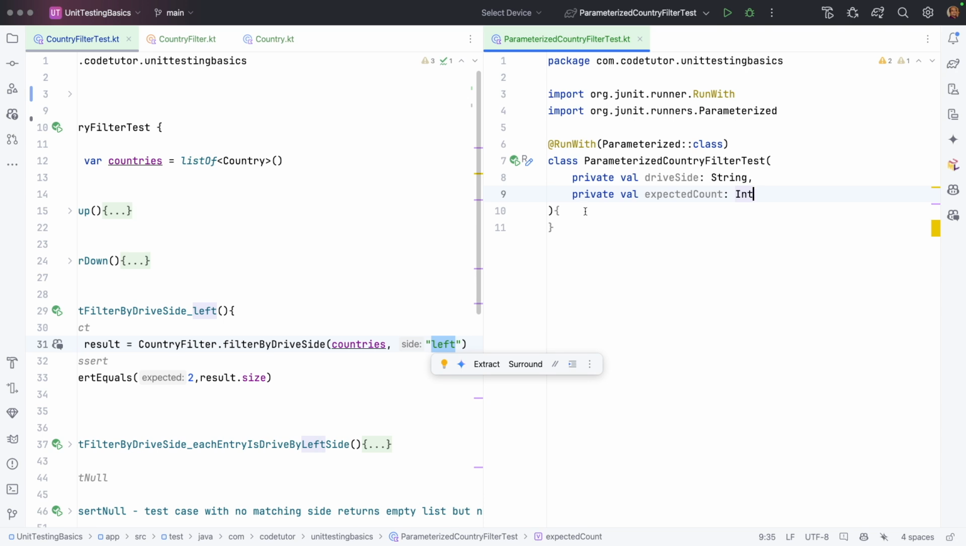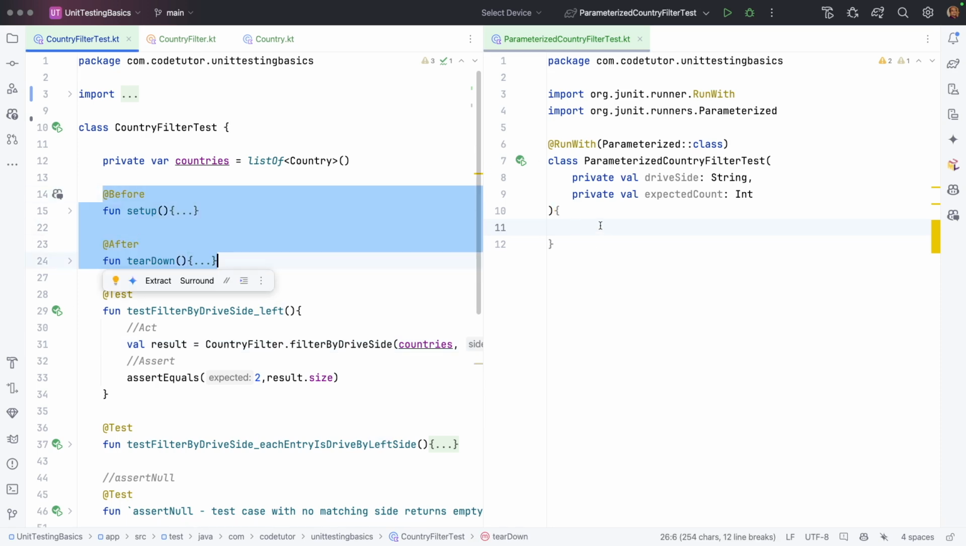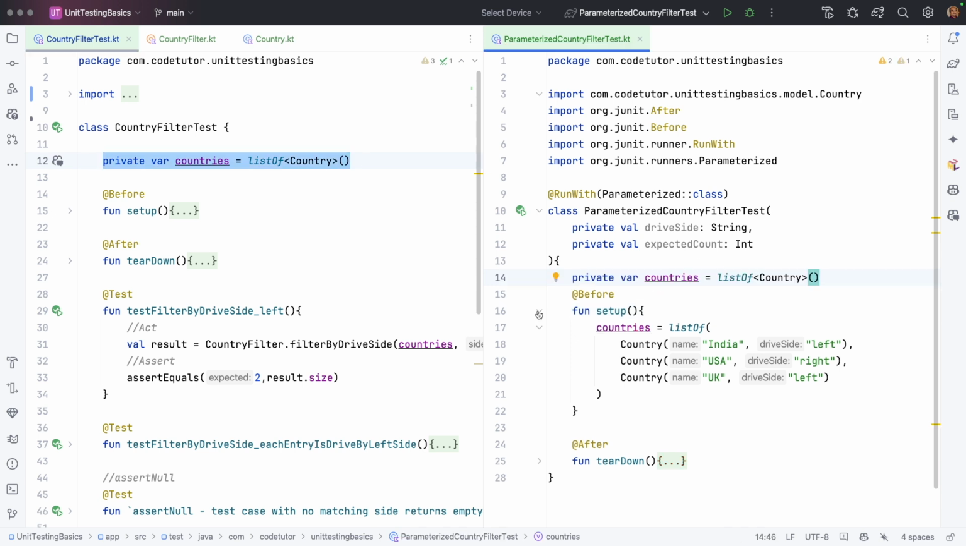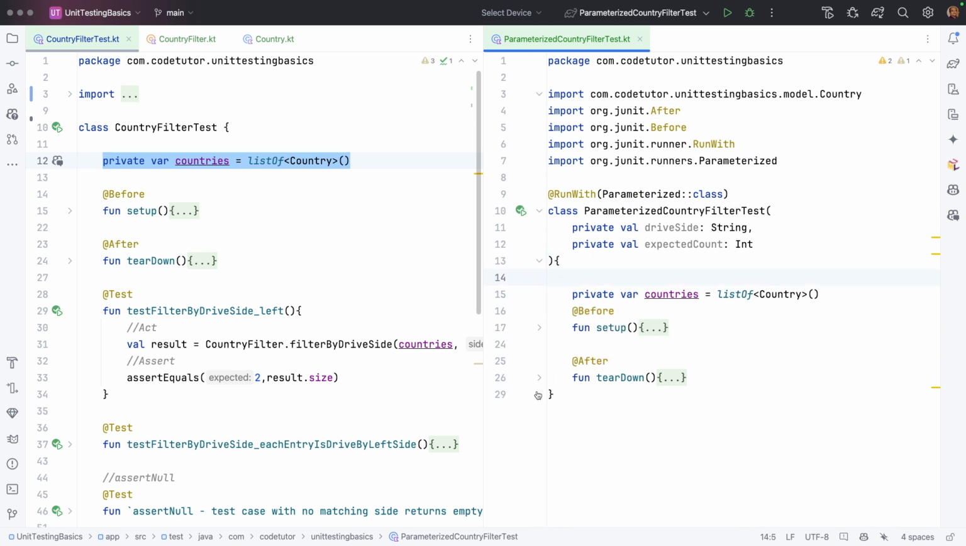Now inside this particular class, you will have to define the list of parameters that you want to pass to this particular test case. Before we do that, let me just copy paste the setup and tear down, because that would be the same. I will even have the country list. So the setup and tear down, that is the Before and After functions, are one and the same. And then we will have to write a companion object. This companion object contains a static function. Let me just show you how this looks first, and then I will explain it to you.